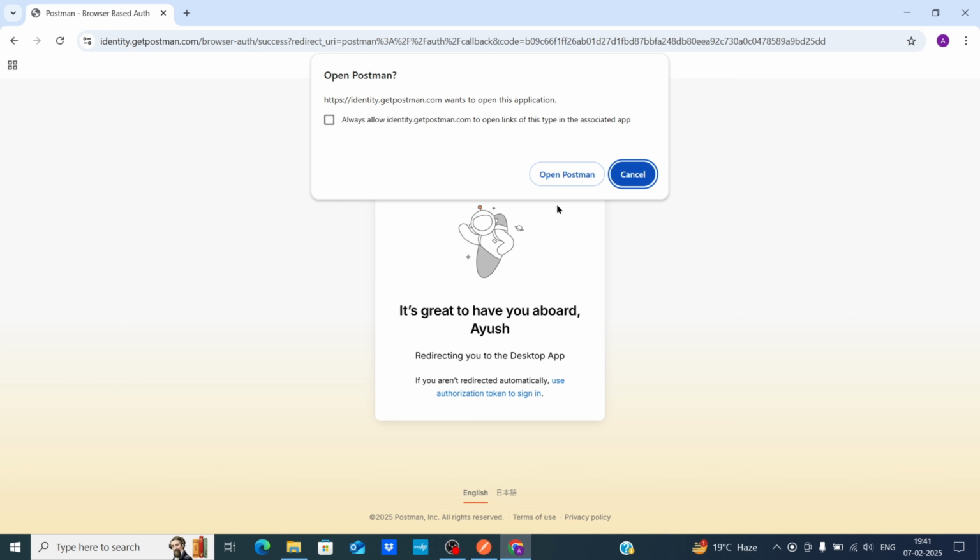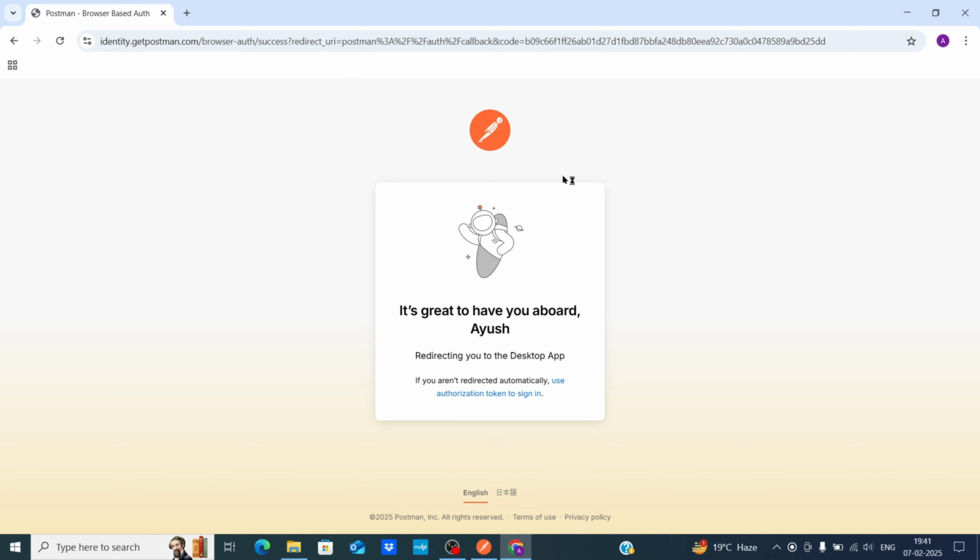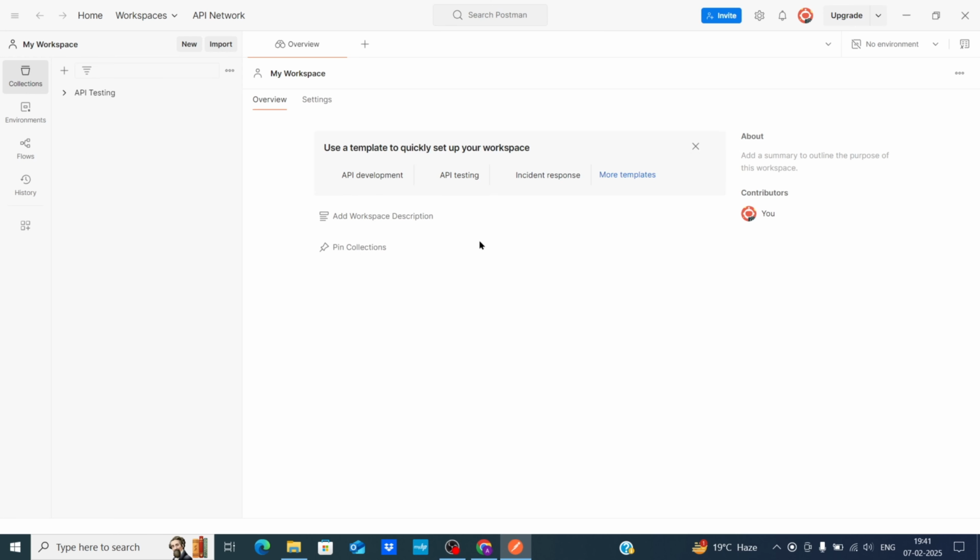Once you have signed in, just click on open Postman. It will redirect to your application. Now you will see all the features are enabled, like collections and environment. Now let's start with the GET request, which is used to retrieve data from an API.